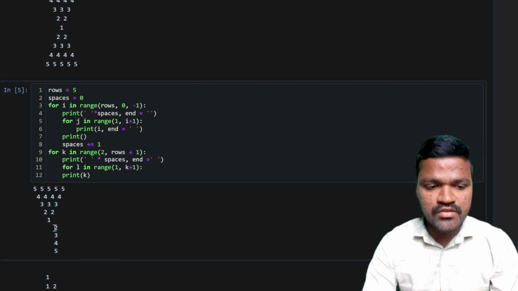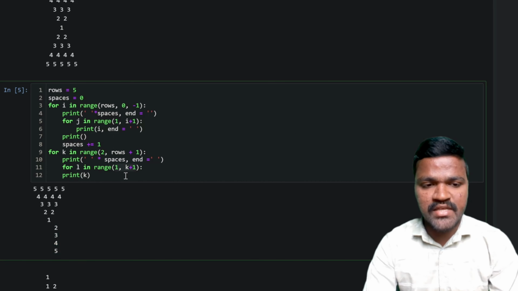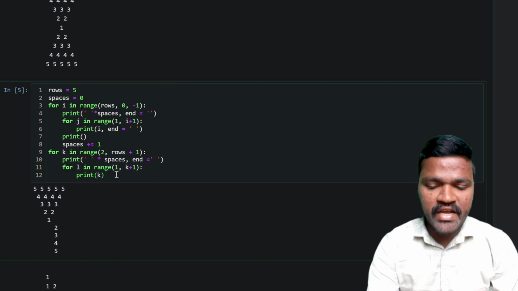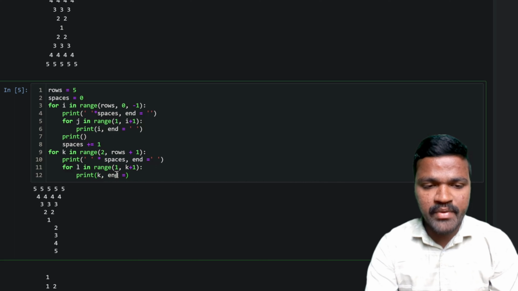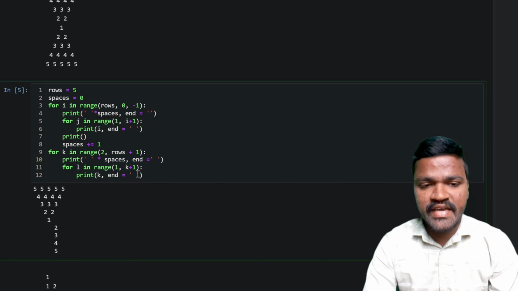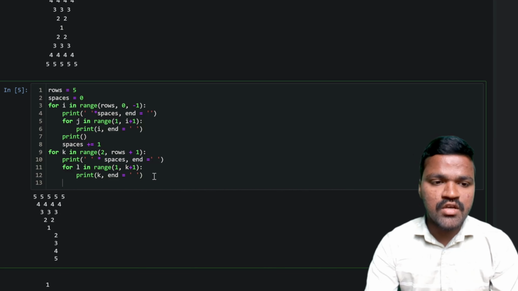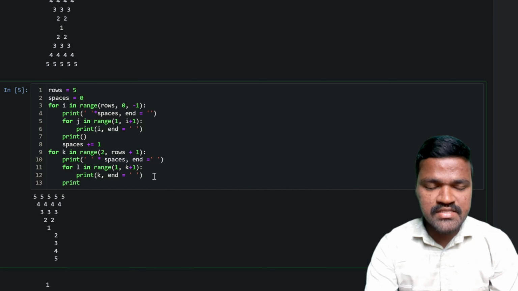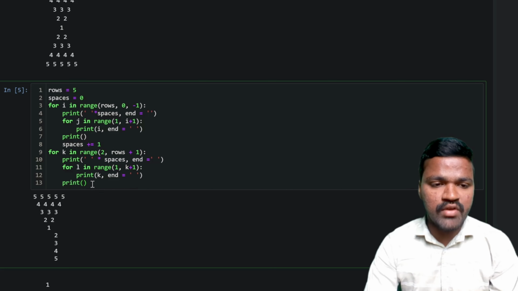We have seen that by using this k we can print the pattern. For that reason, I am starting with 1 and going till the value of k plus 1. In this I will just print the value k, and we can get the pattern. Before printing, I will use this end parameter to get rid of the new line character and have nil spaces here. At the end, I will use a simple print statement to get the new line character.